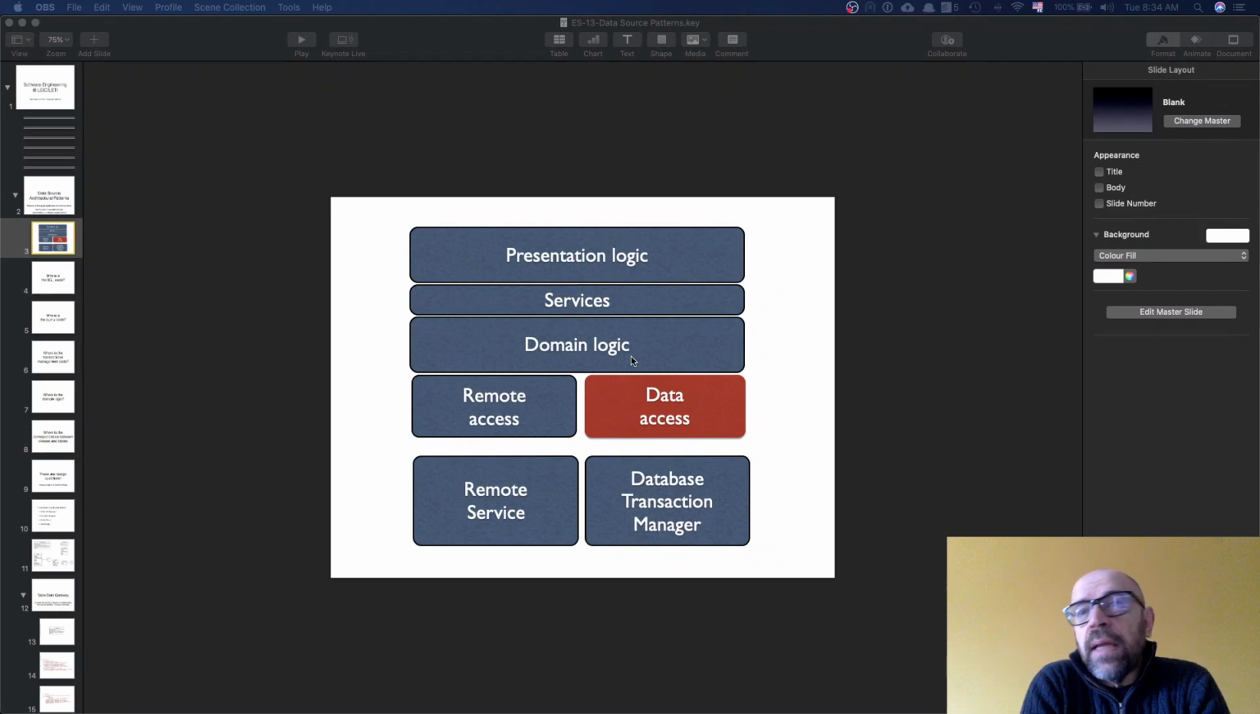Another aspect that we can look at is from the point of view of cohesion. The idea is that all the code that knows how to access the database transaction manager is in this layer, in the data access layer. So it's implemented by these patterns. Okay, so that's the main idea of these patterns.